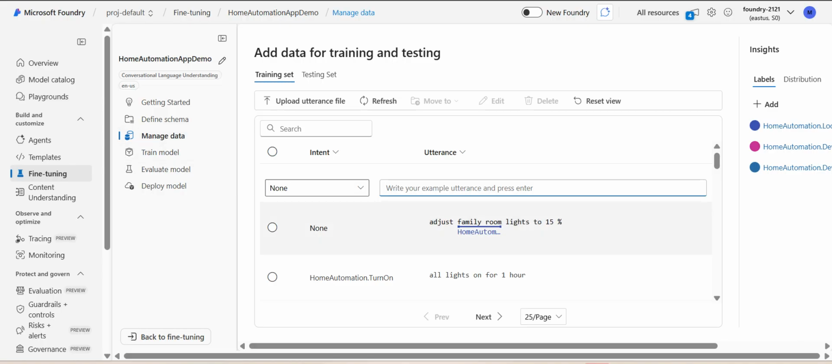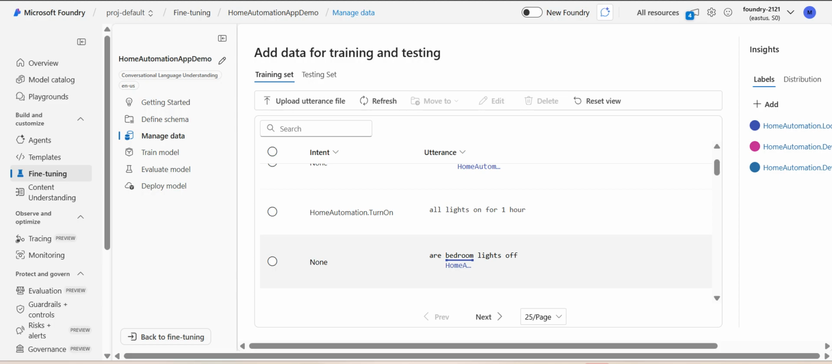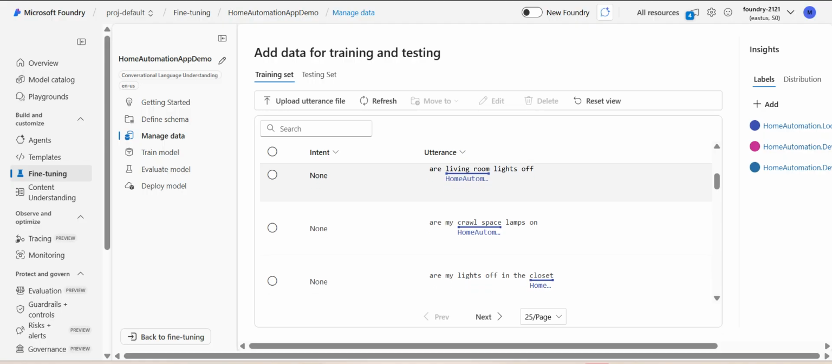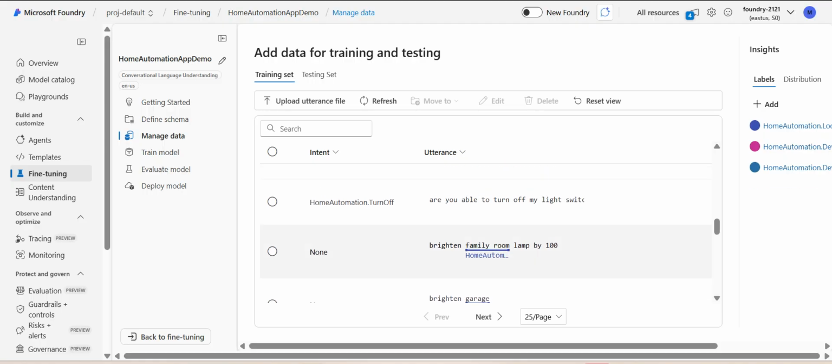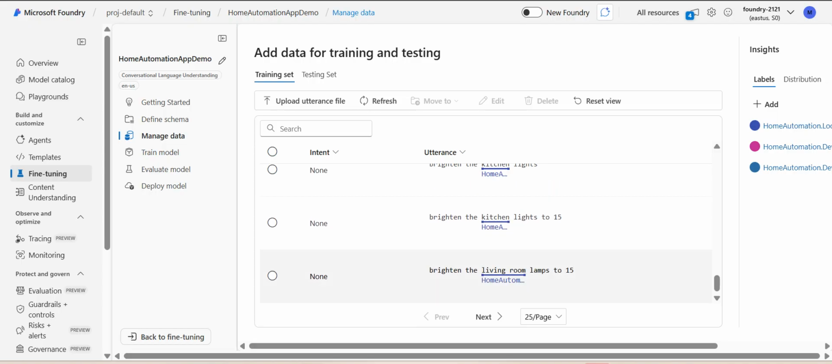By default, the utterance was adjust family room lights to 15%. That was the default saved. Another one was our bedroom lights off. So if turn on is the intention, then all lights on for 1 hour. So 1 hour is an entity. Similarly, various other none options are there, and a turn off option is also there, etc. So there are so many options you can explore.